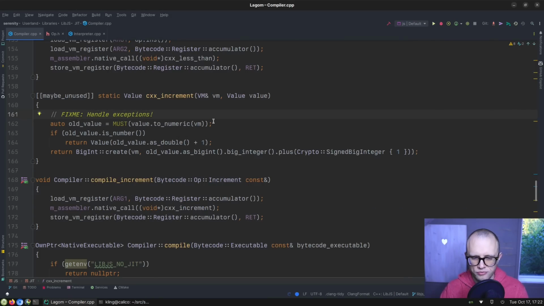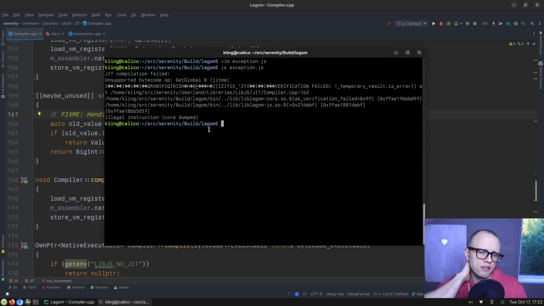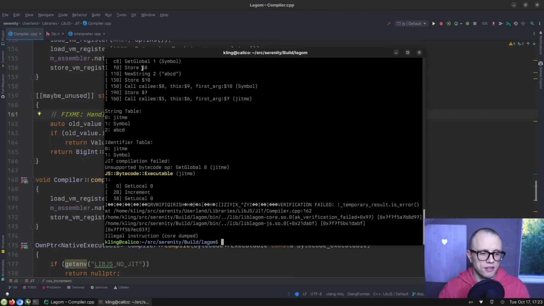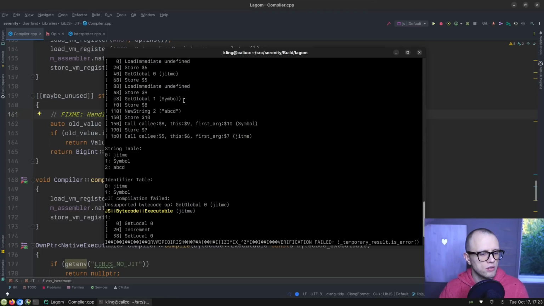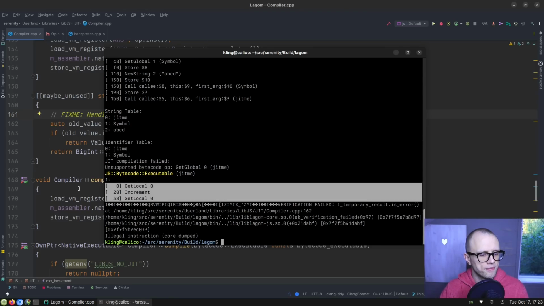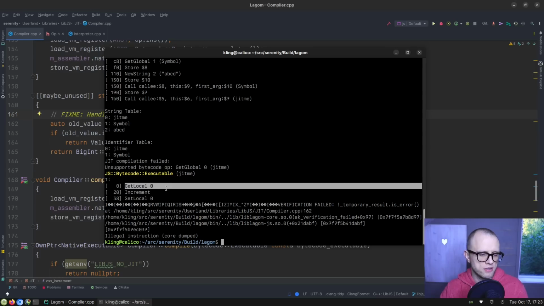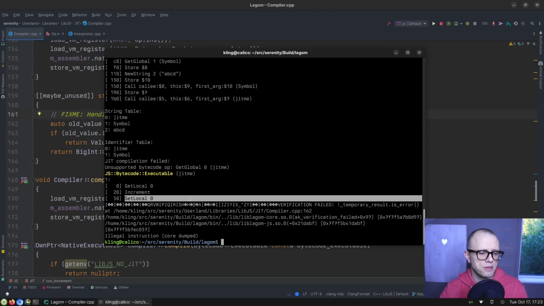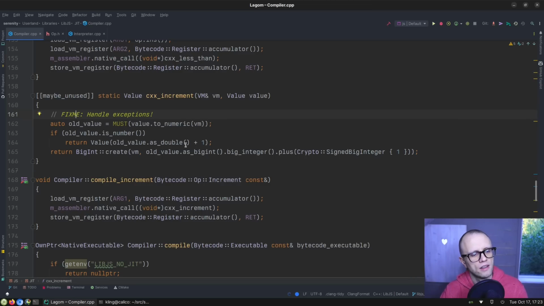Right. So what do we want to happen then? What does the code look like? The code looks like, here is JIT.me. Okay, so it's very, very simple. Get local variable 0, increment it, and then set it back to local variable 0.